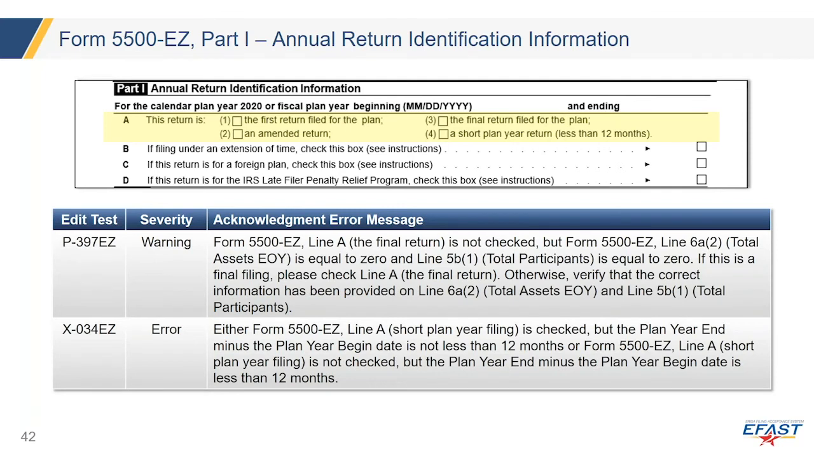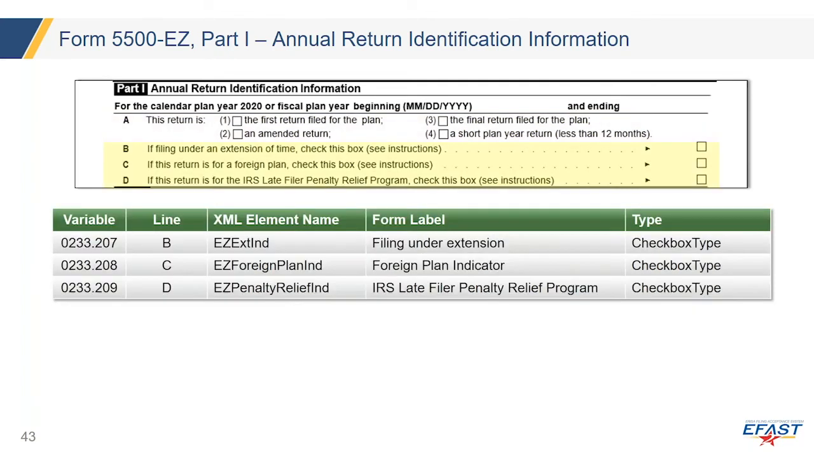P397EZ, which is if the final return isn't checked, but the total participants equals 0, then this edit fires. And then finally, X034EZ is if the short form is checked, but the plan year end date minus the plan year begin date is not less than 12 months. So if it's a full year filing and you accidentally checked this checkbox, then this edit will fire.